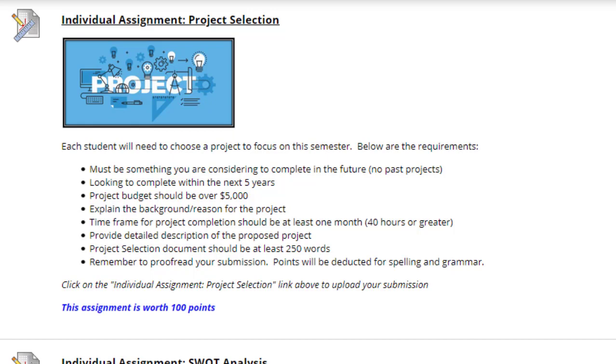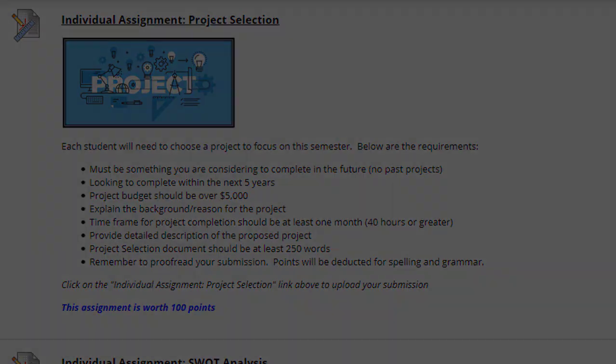So pick a project that you're interested in, maybe completed within the next 5 years. It has to have a budget over $5,000 to kind of have some meat to it. Just ensure that you review all the information about the assignment. And if you're having trouble with picking out a project, always feel free to reach out to your instructor.